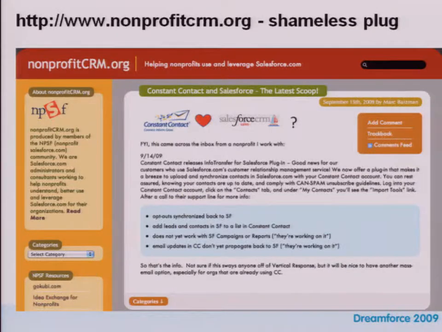My shameless plug here is the blog that I have with a couple of other folks here in this room, nonprofitcrm.org. We're basically blogging about nonprofits using Salesforce. We're actually looking for additional contributors because everybody gets so wrapped up in the day-to-day program work that we're not blogging enough. So if you are interested in contributing to this blog, please come talk to me.